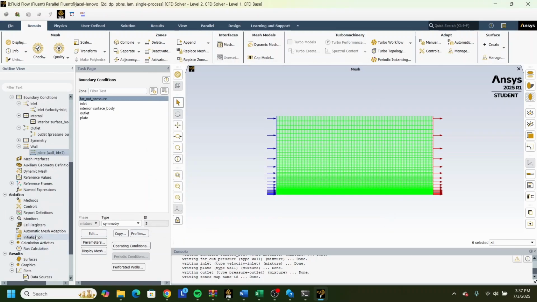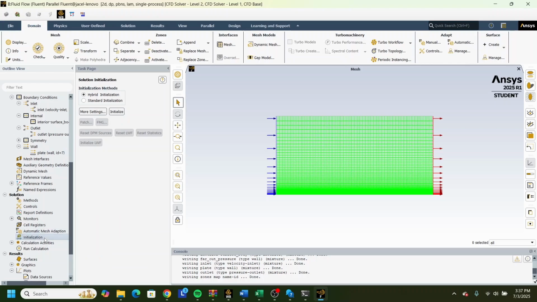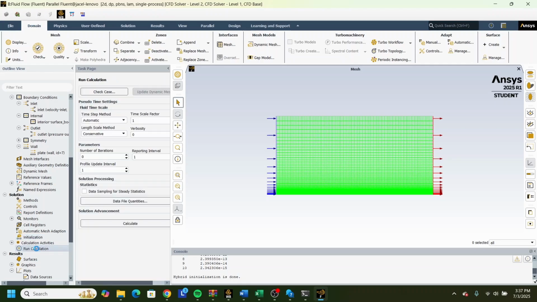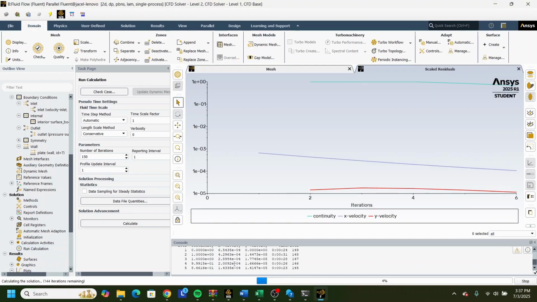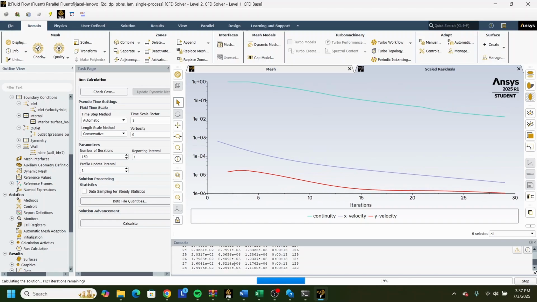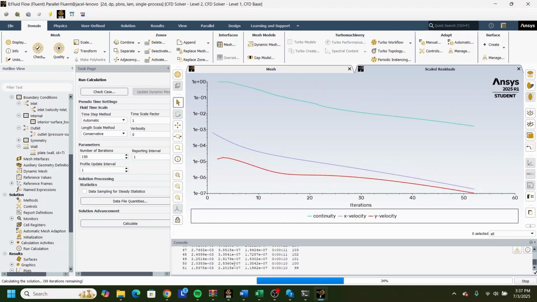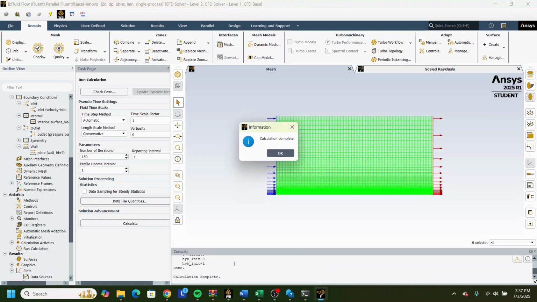And then you want to initialize. Then you want to run the calculation. Number of iterations, I'll just do 150. Calculate. And the calculation is complete.